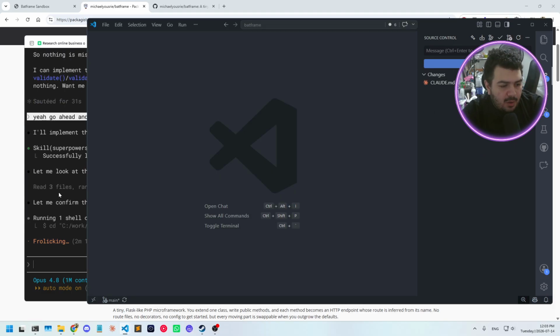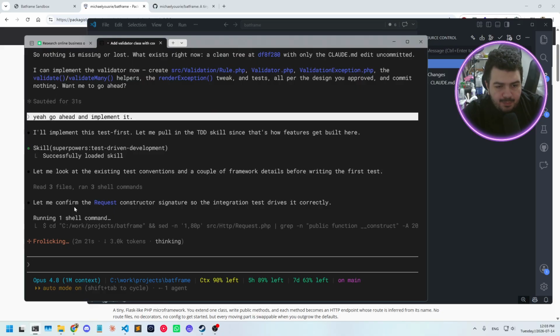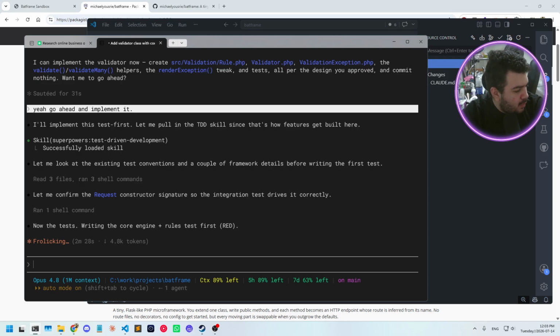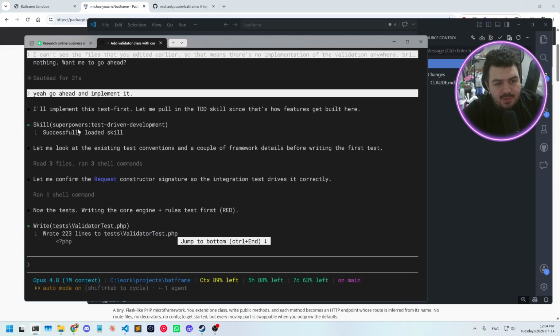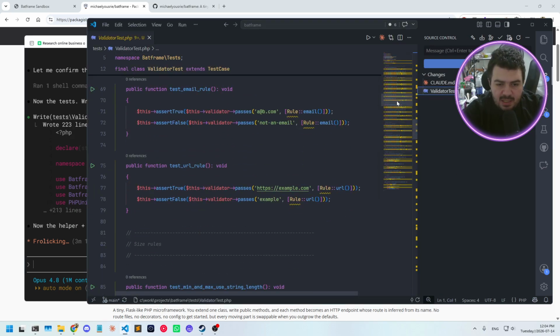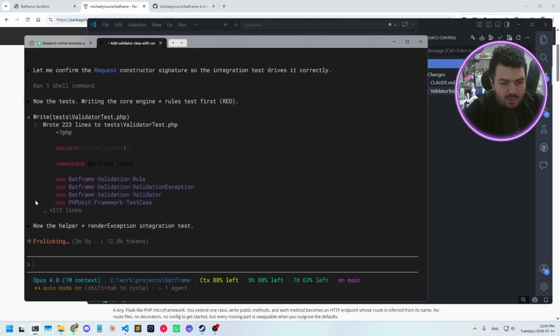We're waiting here for our boy Claude to add the validator class, which is great. Okay, so it's writing the core engine plus rules test first, RED. Wonderful. Because it's using the test-driven development, or TDD, from superpowers, which is one of the skills that I installed. So it lets it write tests first before even writing the main class itself, the code, which is okay. In a framework, I think this is really good.